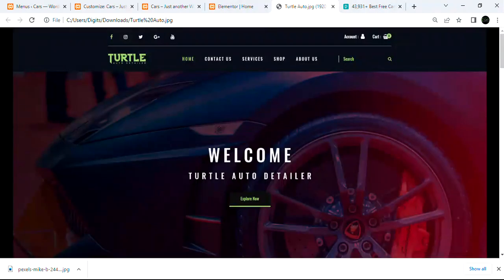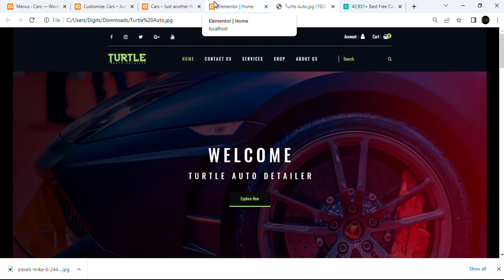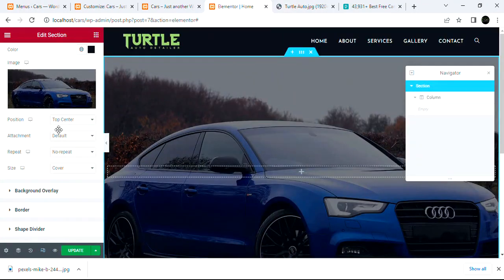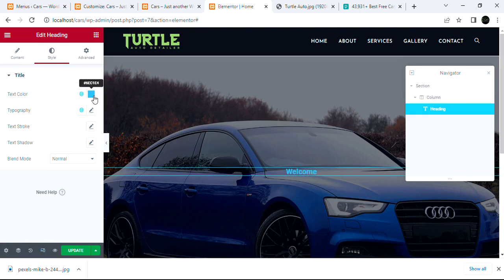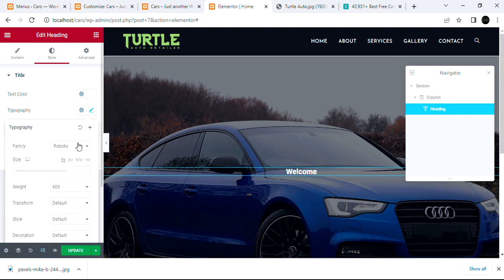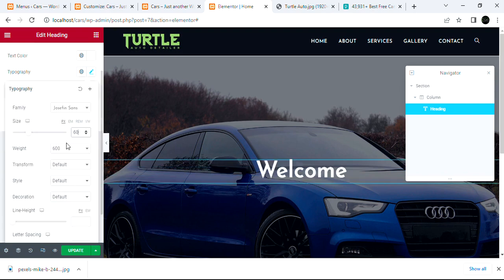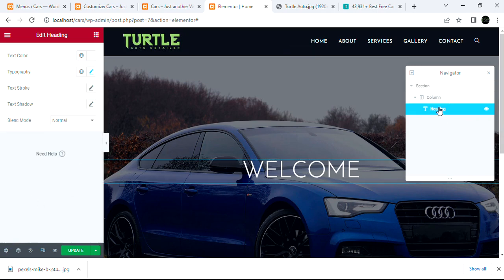Now I have some content to be displayed. It says welcome to the Turtle Auto Dealer. So the first heading says welcome. I'm going to put the first heading there, and it's going to say welcome, and I am going to use H2 and center, and this is going to be white. I'm going to use the font Josefin Sans. Font size is going to be 60. Font weight is going to be a bit lighter than this. I think that's good. Transform is going to be uppercase.